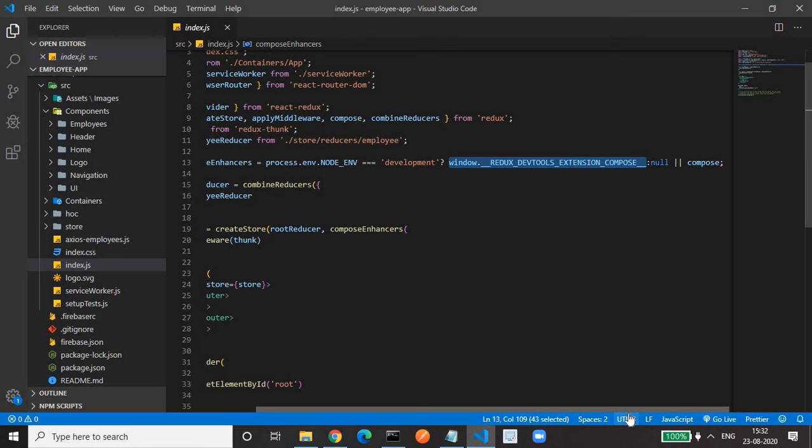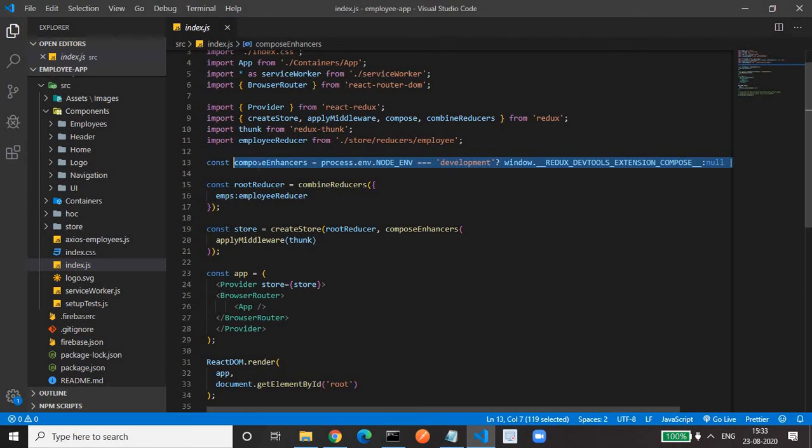But when it is in production mode, we don't want our dev tool to be workable, because in production, if you make the dev tool workable, then anyone can see your application state, which we don't want users to see. So we have to make this null. Then we have to use the or compose. This entire statement is needed to make our dev tool workable in development mode.